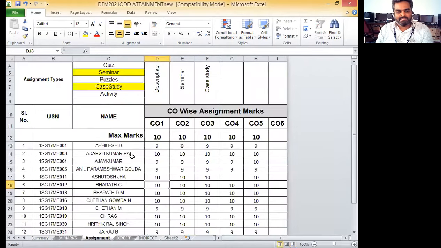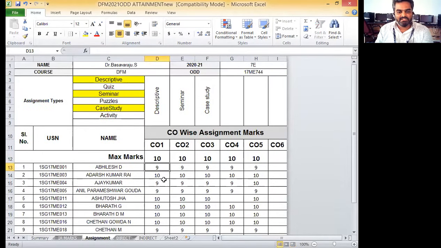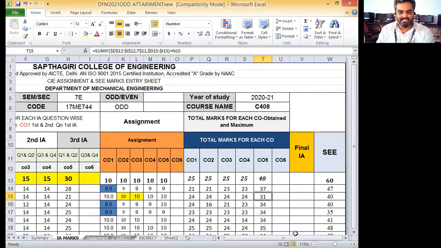So if a different type of assignment is designed for different COs, whether it is descriptive type or seminar type or case studies, you can give the maximum marks and enter the marks that the student has obtained. If you have followed rubrics, you can follow rubrics in a different format and enter the maximum and obtained marks against the maximum marks here, which in turn will be calculated here for the assignment column.